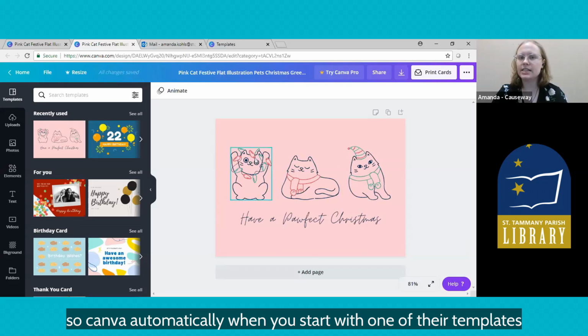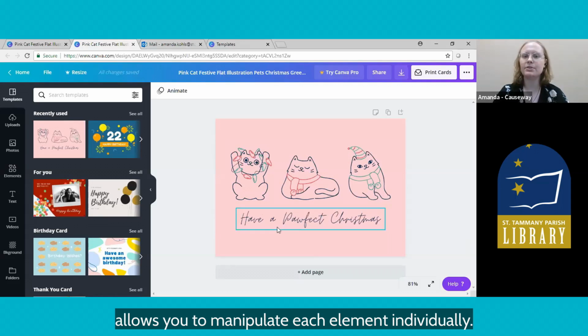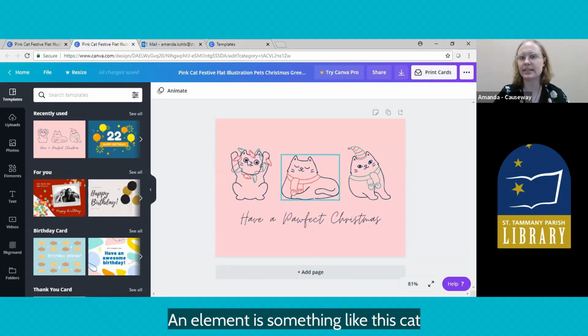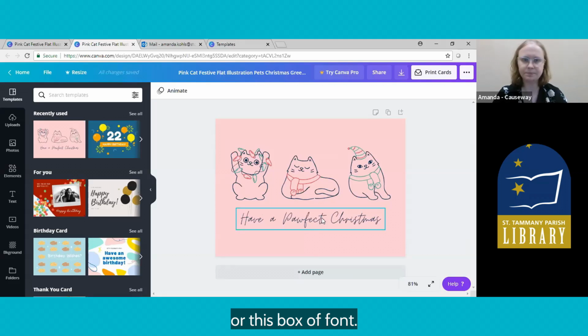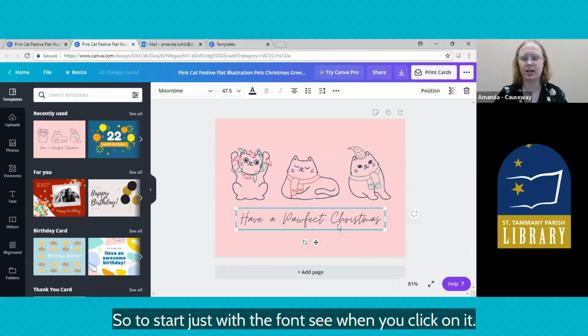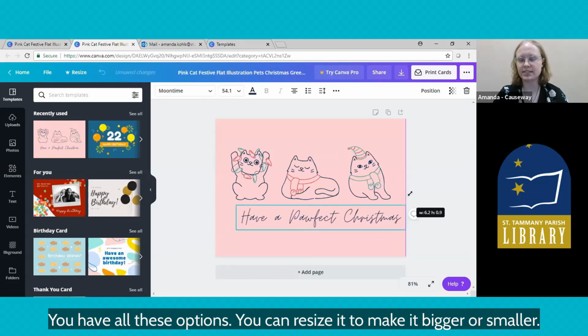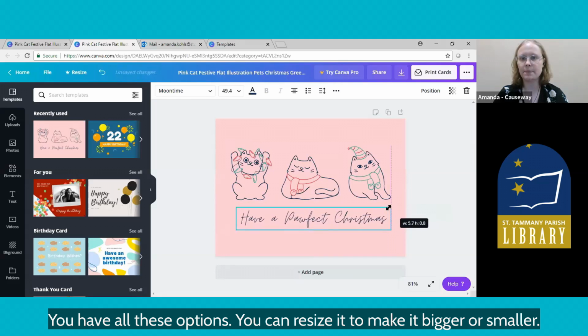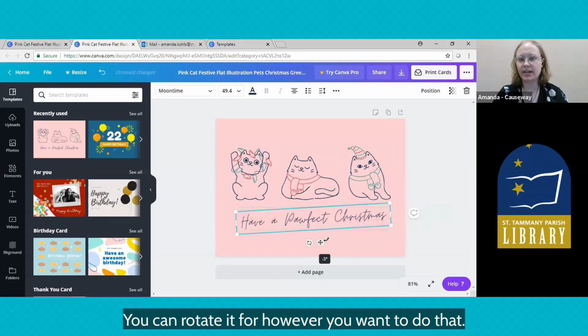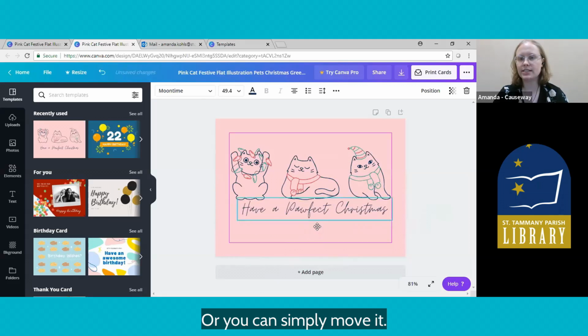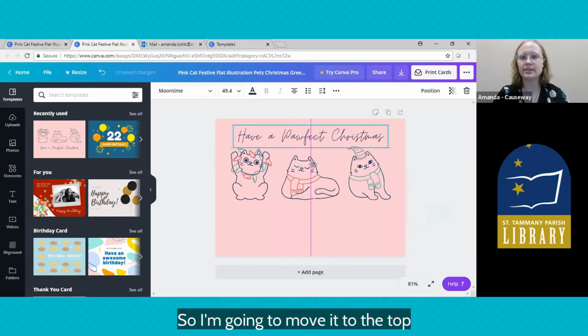So Canva automatically, when you start with one of their templates, allows you to manipulate each element individually. And an element is something like this cat or this box of font. To start just with the font, see, when you click on it, you have all these options. You can resize it to make it bigger or smaller. You can rotate it however you want, or you can simply move it. So I'm going to move it to the top.